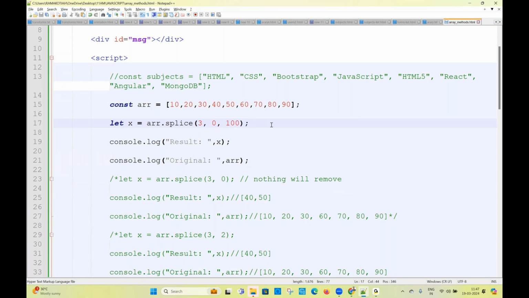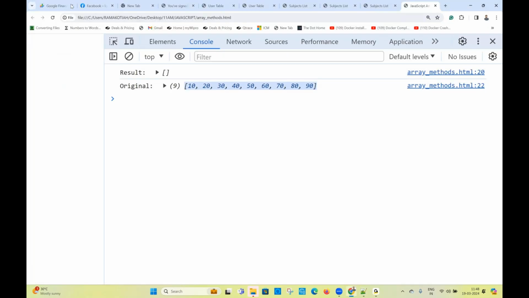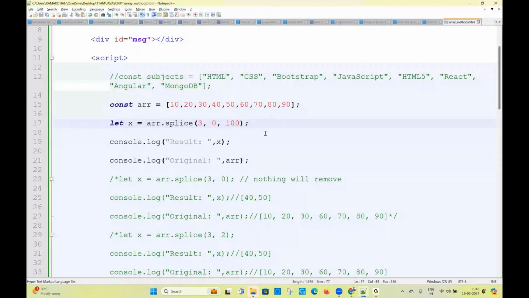See, 3 comma 0 means nothing is removed. And 40 will be there in the array. In place of 40, 100 will be placed and 40 moves to the next position. Third position value is 100. Then obviously what is the fourth position value? 40. It will work like this. Now you see 100 is there in the array and 40 is moved to the next position. So in this example, nothing is removed, add 100 in the third position.